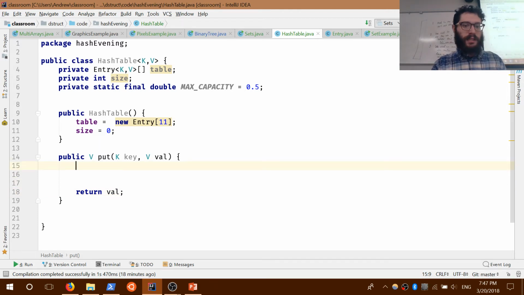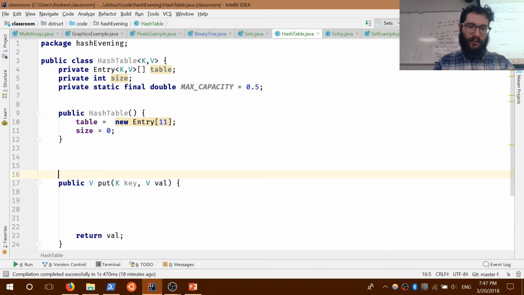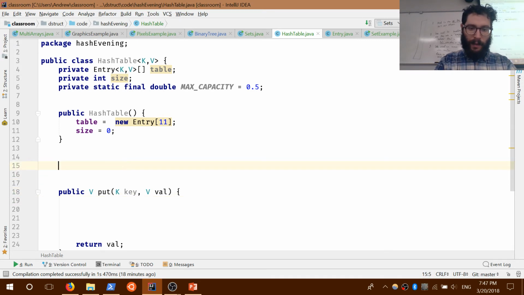So the first thing we need to do is calculate what index I would like to store it in. This is going to take a couple of revisions. The first thing I need to do is calculate the index I would like to store this in. So we can push that off to a function because I'm going to be using this a whole lot. Let's make it a private function.